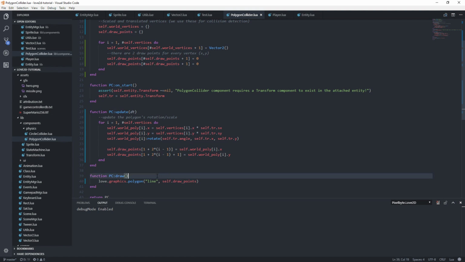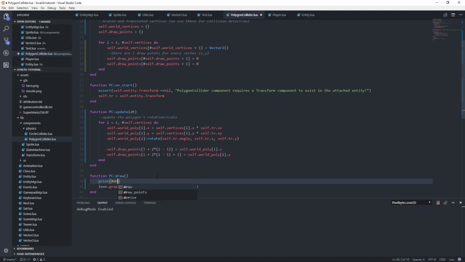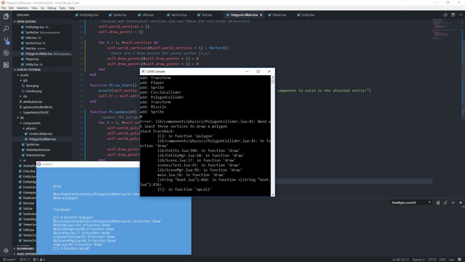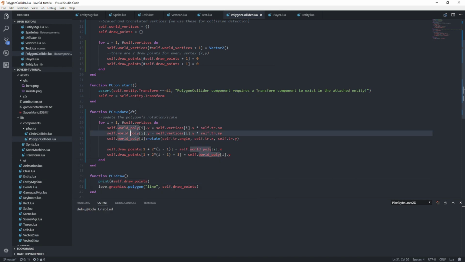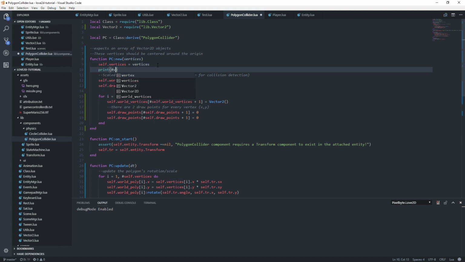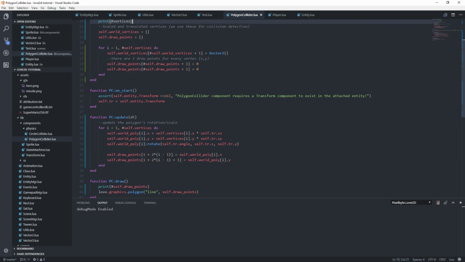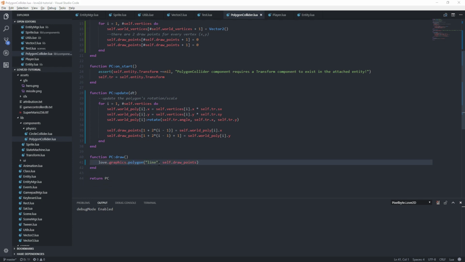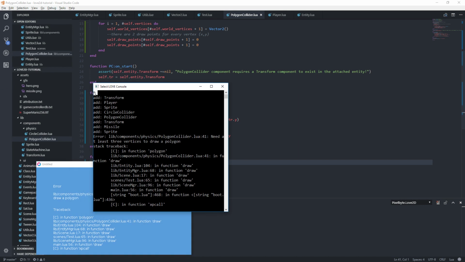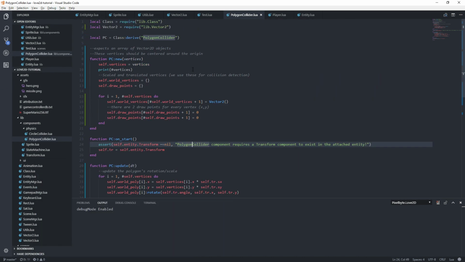So our draw points, let's print them. How many do we have? Draw points. Self. Draw points. Ah, look, we have 0. That's great. 0 draw points. Let's print our vertices up here. Print. How many vertices do we have? We must look and see how many vertices. Well, how about that, Jim? We've got no vertices.